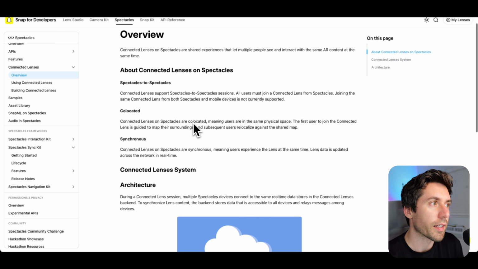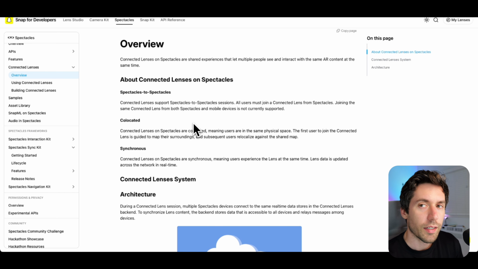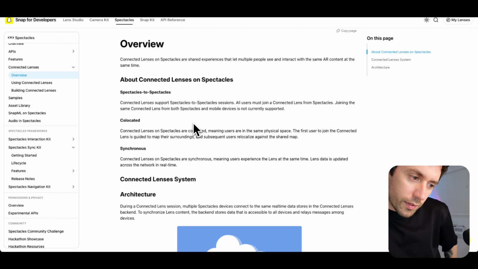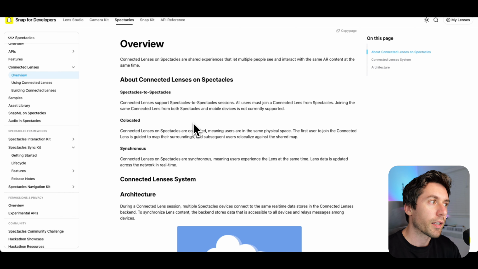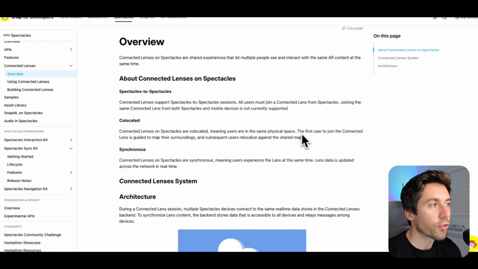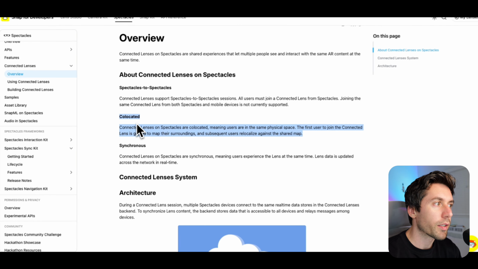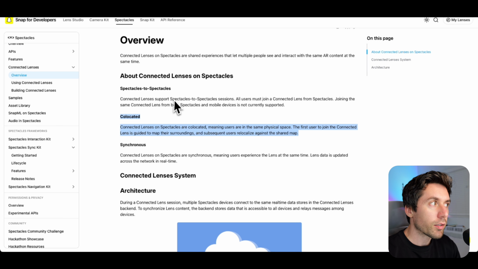So what are connected lenses and why do they call it connected? Well, it's pretty self-explanatory. As you know, applications for the Spectacles ecosystem are called lenses because they originated from the Snapchat app. And connected lenses are really applications that you can play together in the same space. The main difference from general multiplayer applications is really understanding that you need to be collocated. In fact, this is one of the first things that you realize going through the documentation. This experience is Spectacles to Spectacles in this case, because we are, of course, talking about Spectacles development.